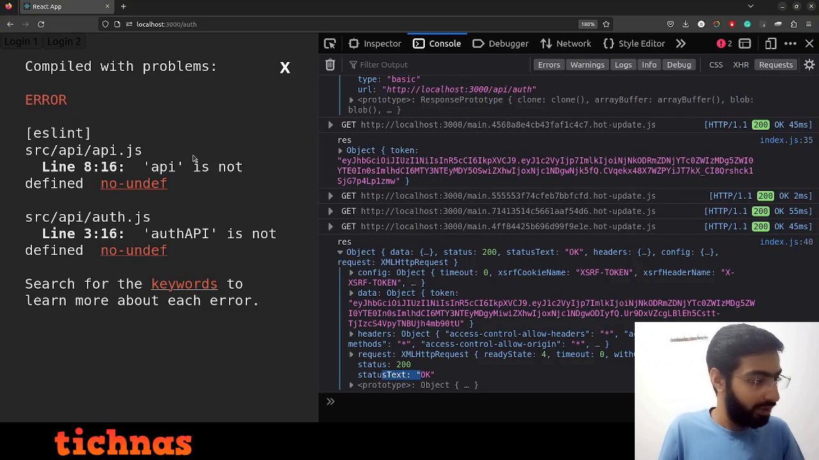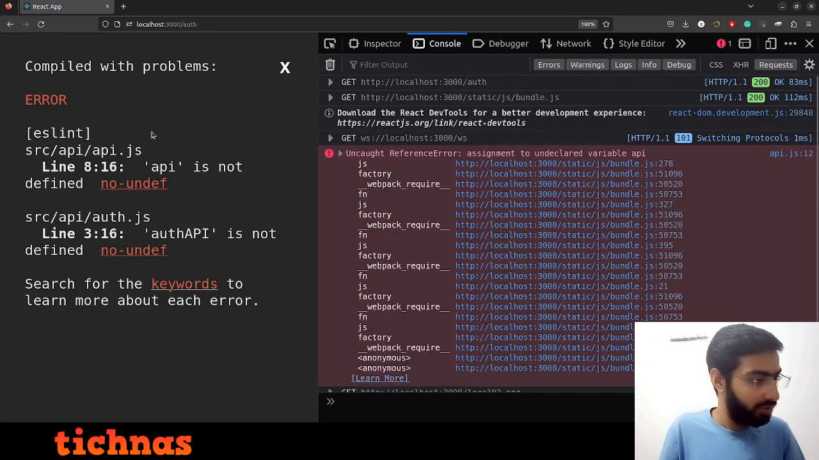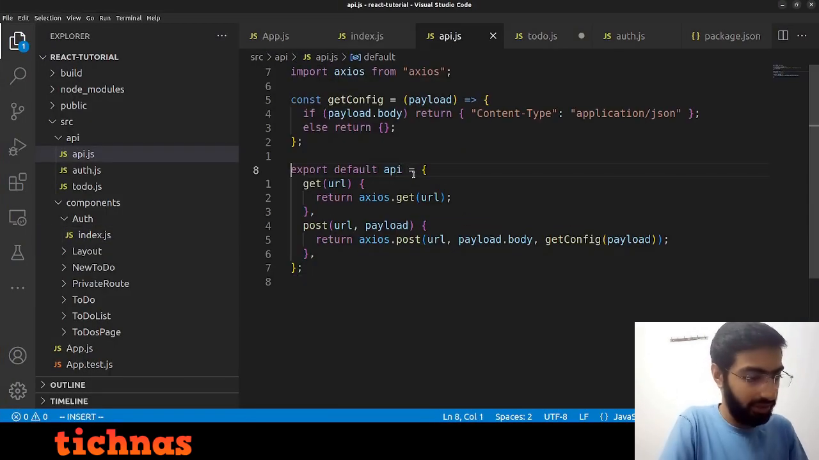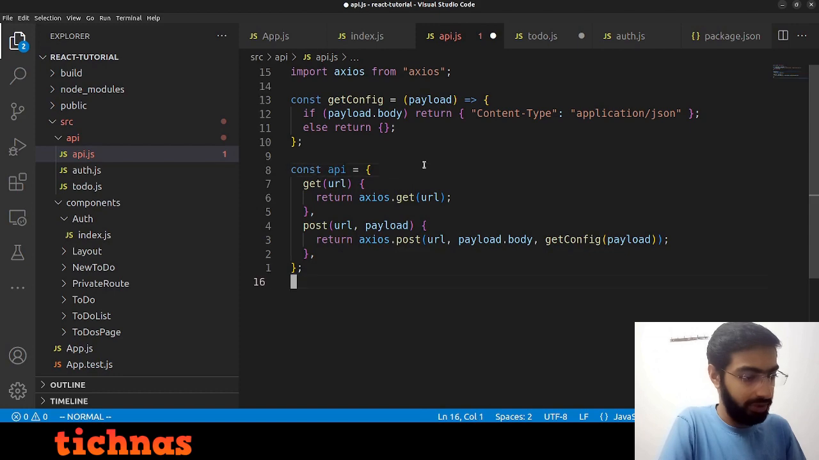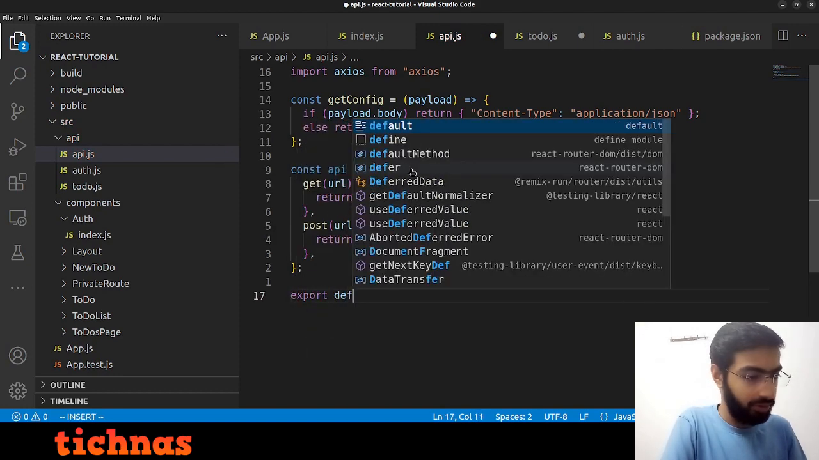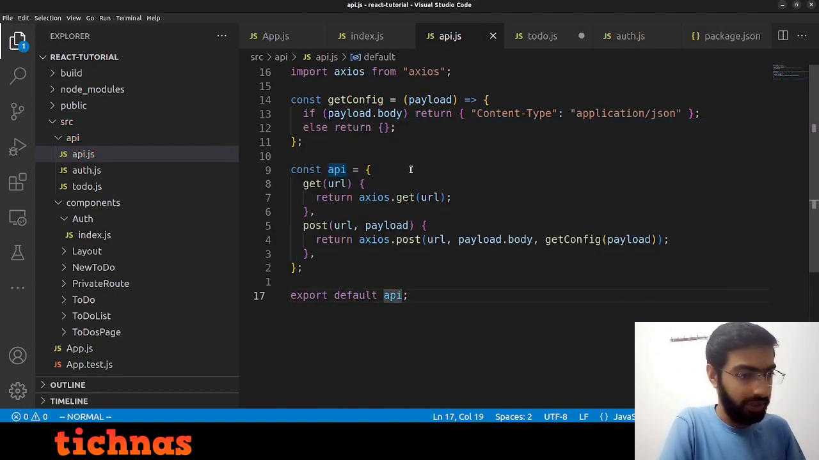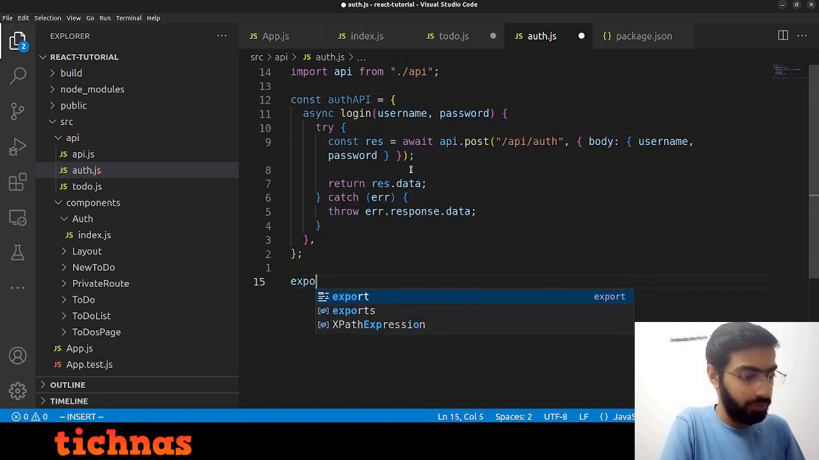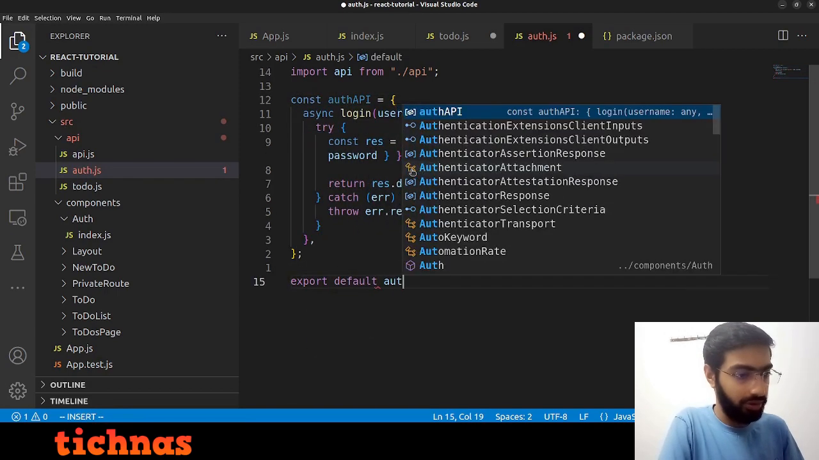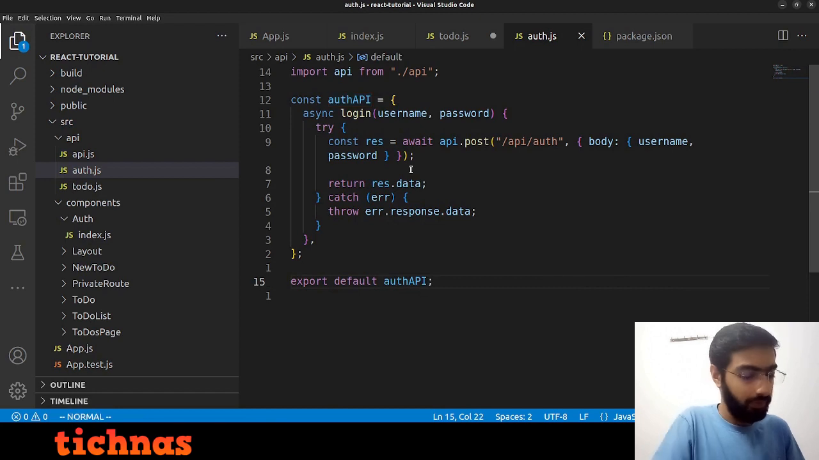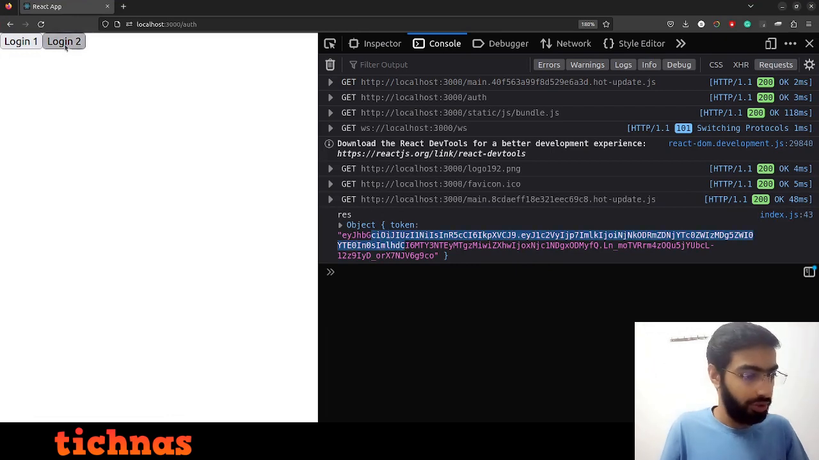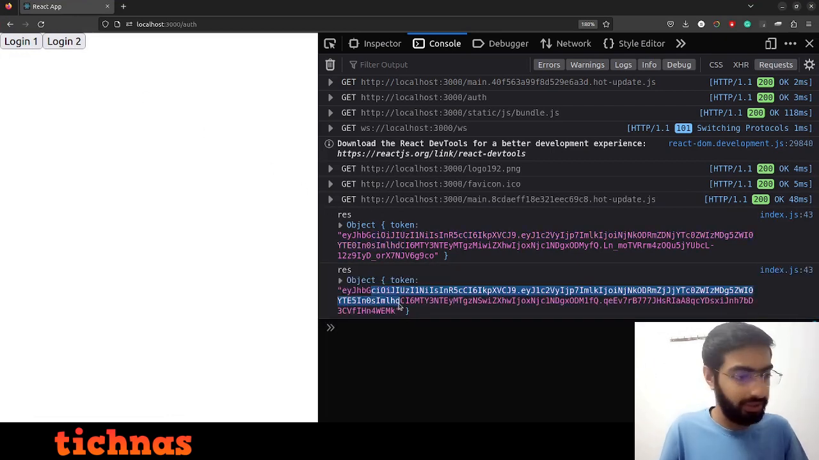API is not defined. Let's reload the page. API is not defined. Okay, it's actually const API this and export default API. And similarly in auth API, let's do const auth API this and export default auth API. Now let's see. So login 1, you get the token. Login 2, you get the token. So things are working as expected.